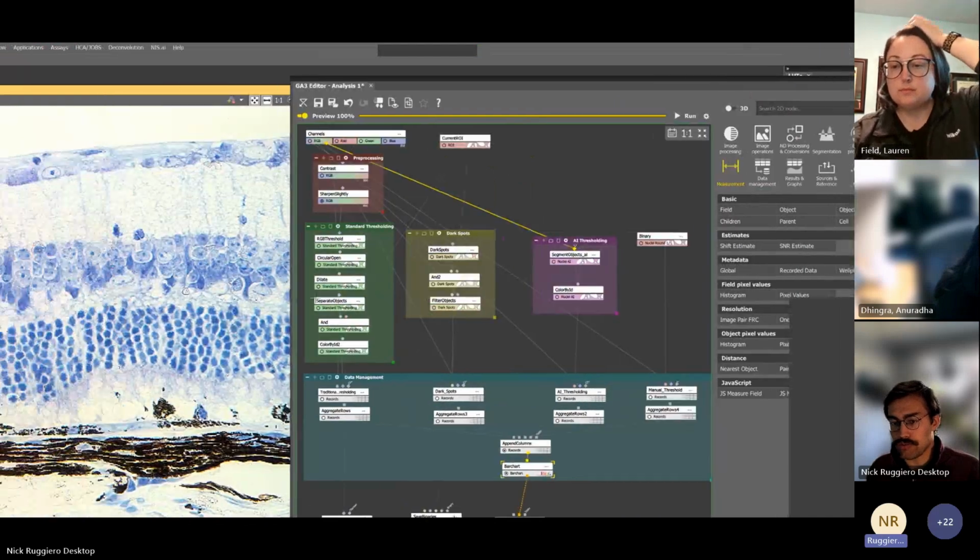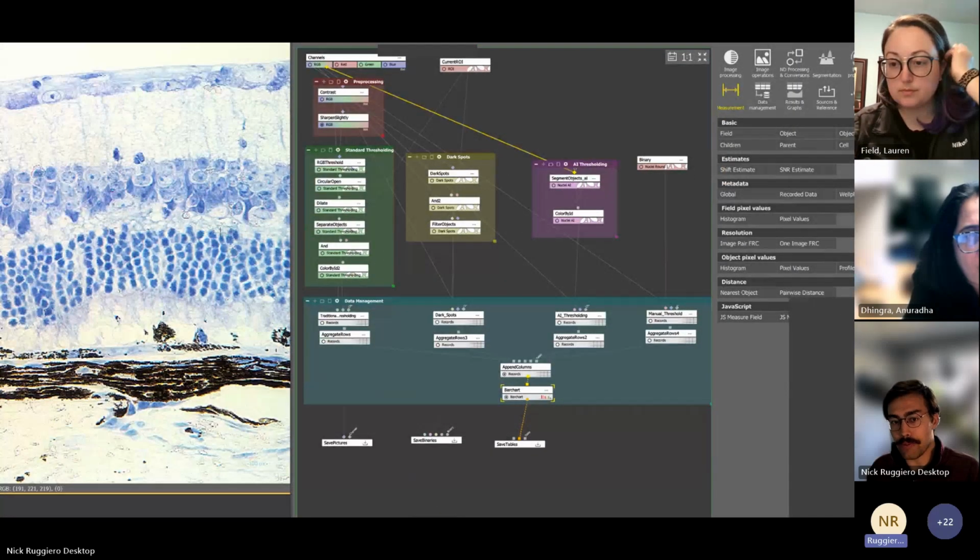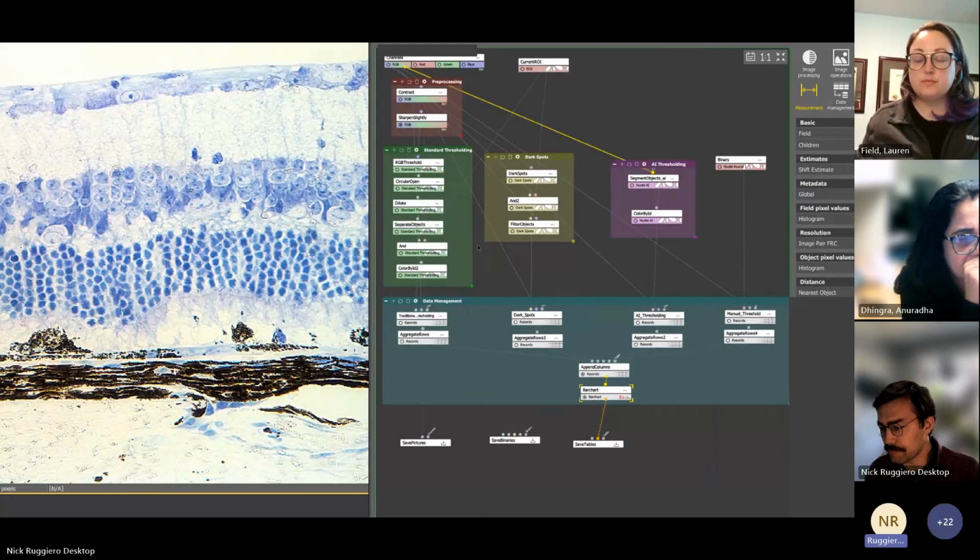Any questions about this particular analysis, how I did stuff, how things are organized, that sort of thing?